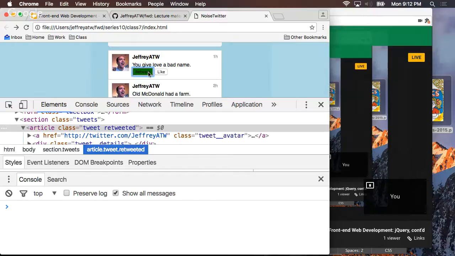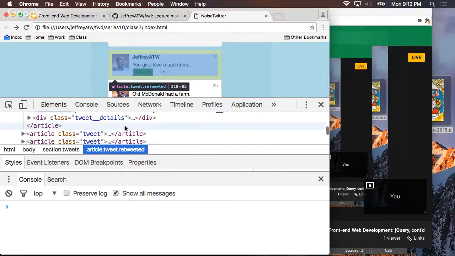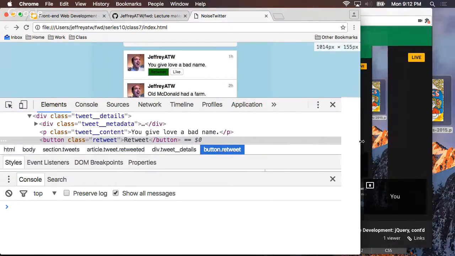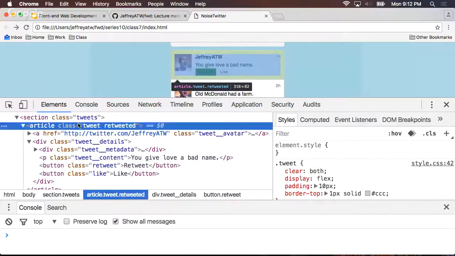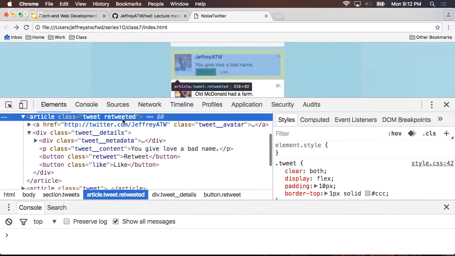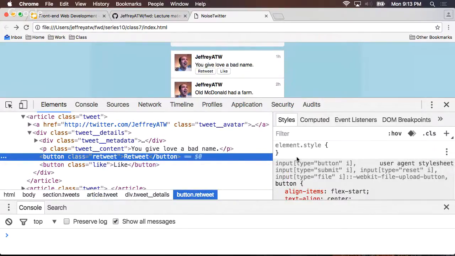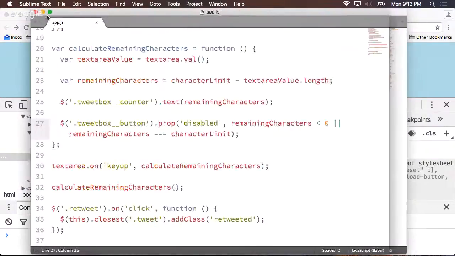Great. Now I want to unretweet it. Oh, whoops! I can't do that. Looks like once I retweet it, that's it. Why don't we change that? Again, but really quick, let me just select this button and see here that it has a background of green because it is a button with a class of retweet inside an article with a class of retweeted. If I remove this, got rid of that, then as you can see, that rule no longer applies. Okay? So let's remove it programmatically.